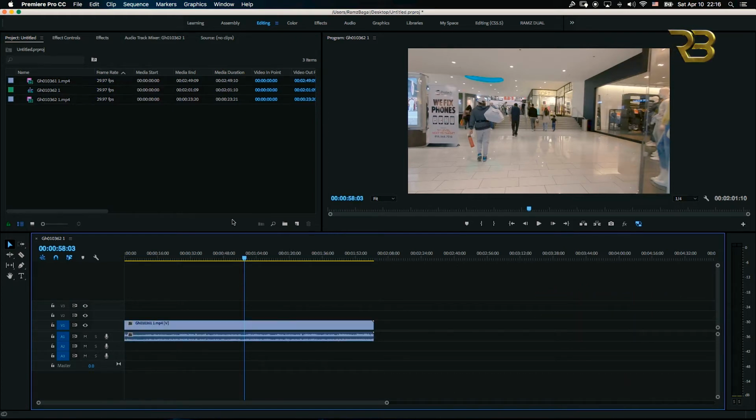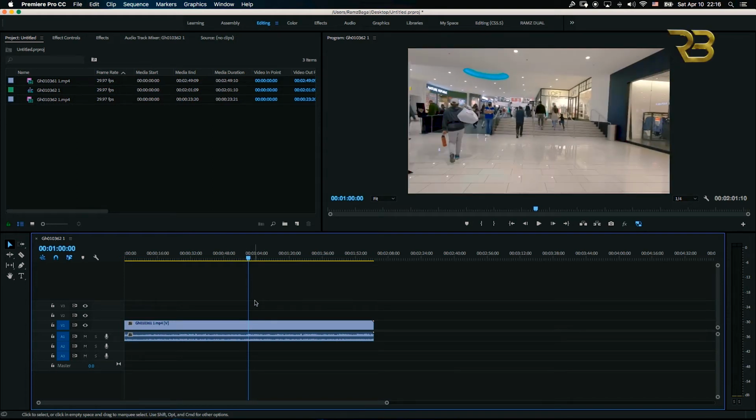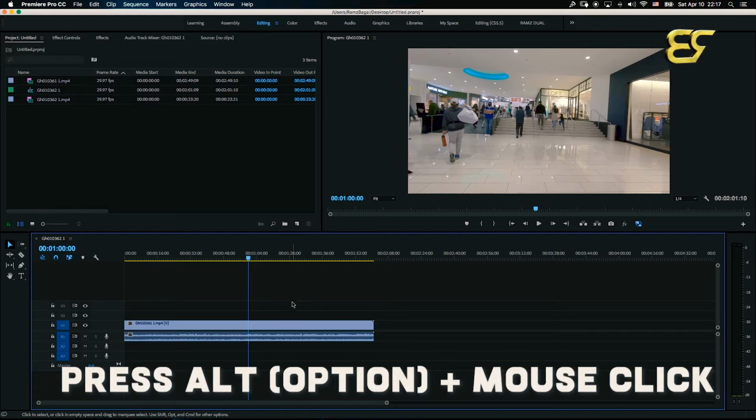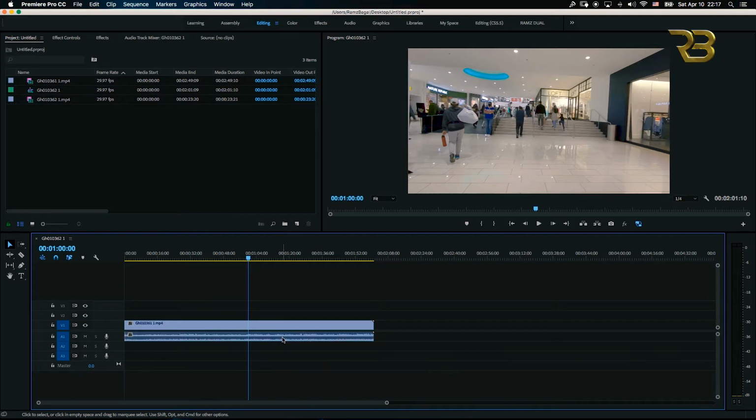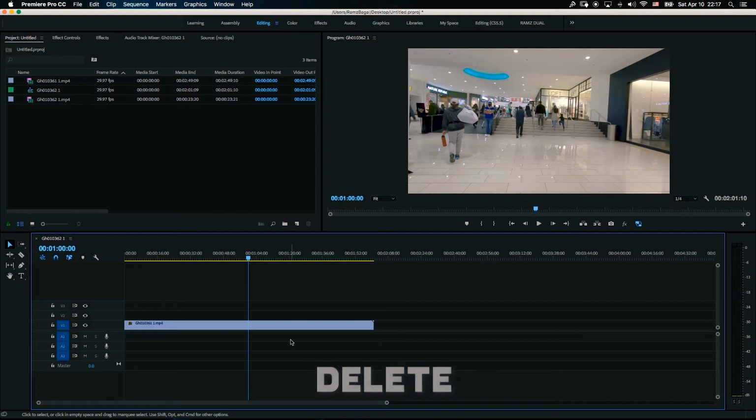But the other way is faster, because we all want to be fast in our editing process. So what you need to do is just press Alt or Option on your keyboard and click on this audio file. You press the Option button and click on this file, and then you can just press delete and it will delete the audio.